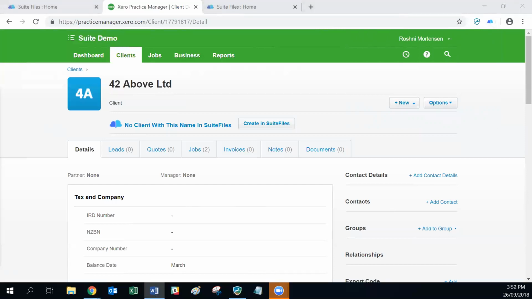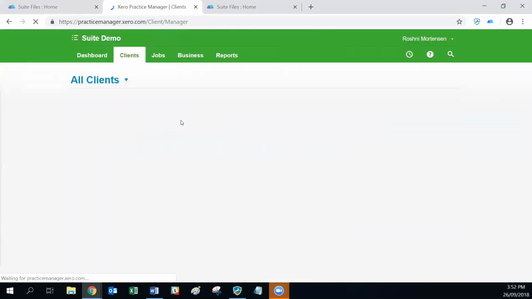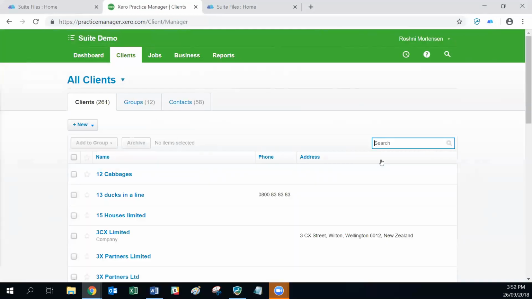Okay, so now what we're going to do is take a look at quote and job creation and how the Chrome extension prompts you to create a folder for it in SuiteFiles too. So if we go back to our client that we created earlier, we have a look at LED Accounting.